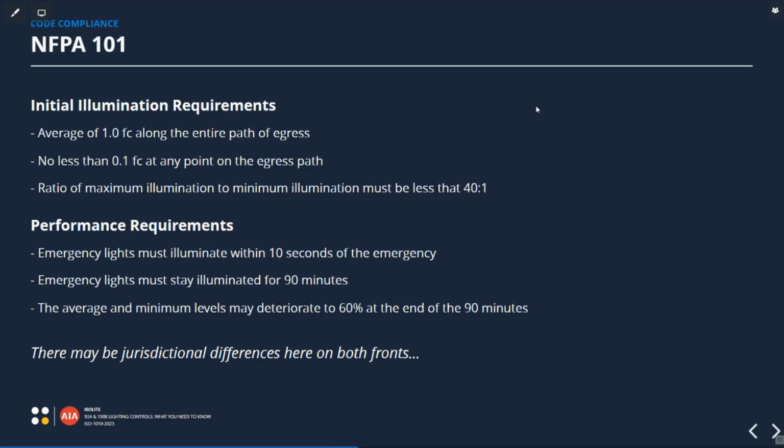So a little bit first about code. We're going to have a path of egress leading you out of the building. That is what our emergency lighting is aiming to do. And along this path, we are required to maintain 1 foot candle average and no less than 0.1 foot candle along any point on that path.